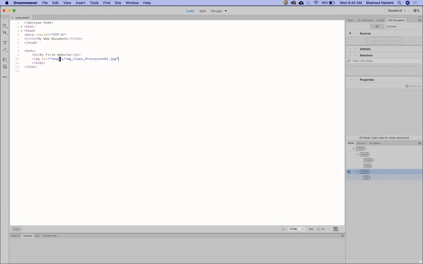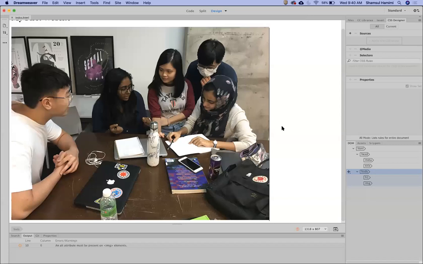So it says here that my file is from images folder. The first name here is basically indicating the folder name. The second name is basically indicating the image name. Then you need to close it with the closing angle bracket. Then you press save. And you can see the result here.